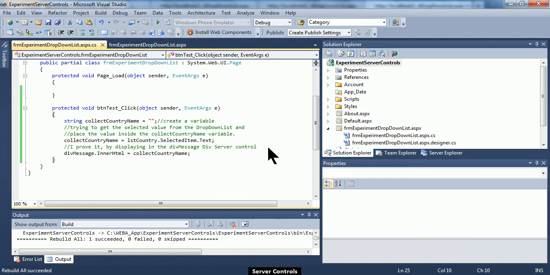So this is actually the end of the experimentation on the drop down list, and I hope you have a good idea of the server tag involved in defining the drop down list.